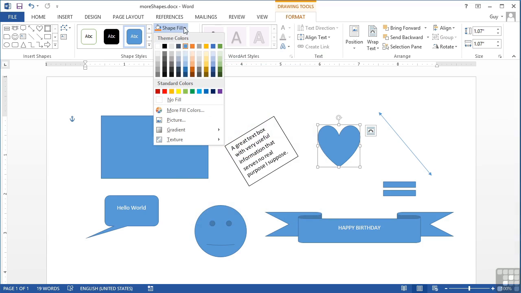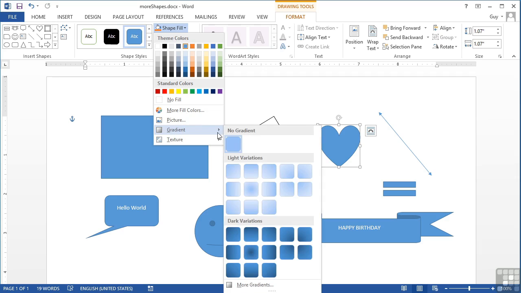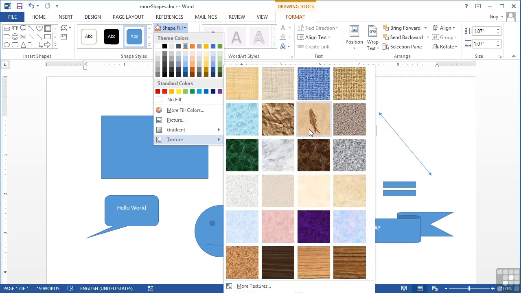So that's shape fill, any colour we like. Let's stay with red, I think. Or we can even add a picture in as the fill, or a gradient, and you can see that it will use still the blue here, but different variations of the blue and different gradients, or a texture. Lots of different textures there. All these are all built in and available to choose from.